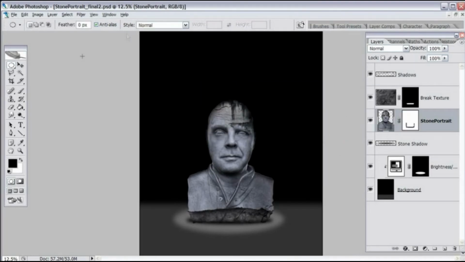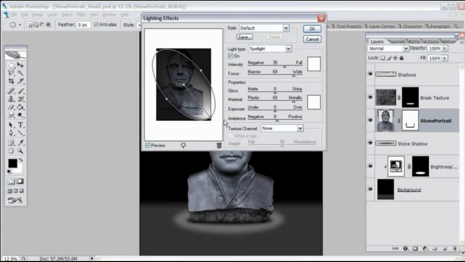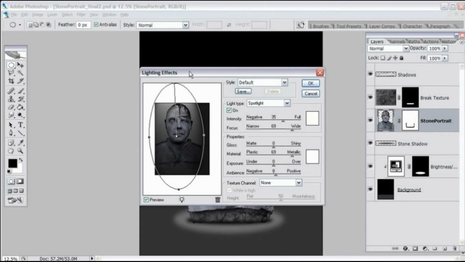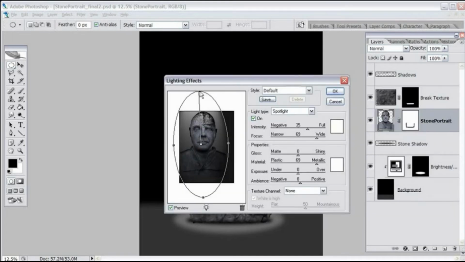There we go. I'm going to come over here to Filter, down here to Render, and then over here to Lighting Effects. And Lighting Effects will help us create that drama look. Look at this. Now there's no preview, so as I make changes here, you're not going to be able to see it until you click OK. So you have to make your changes here and then click OK to see the result.